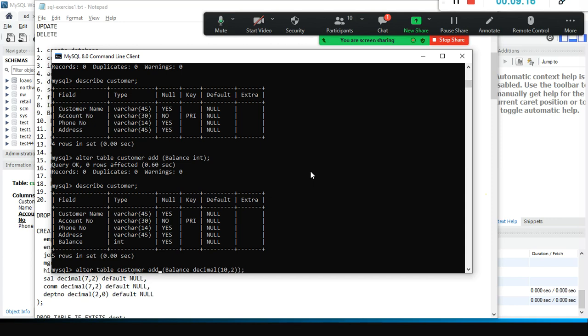So here I will have to use modify. The syntax here is modify balance.